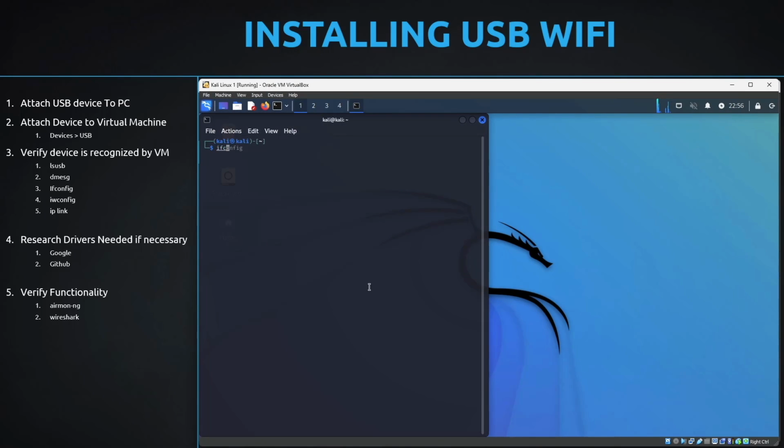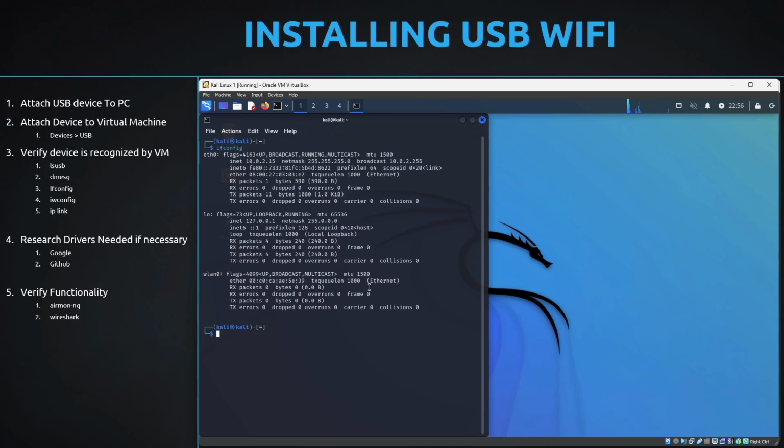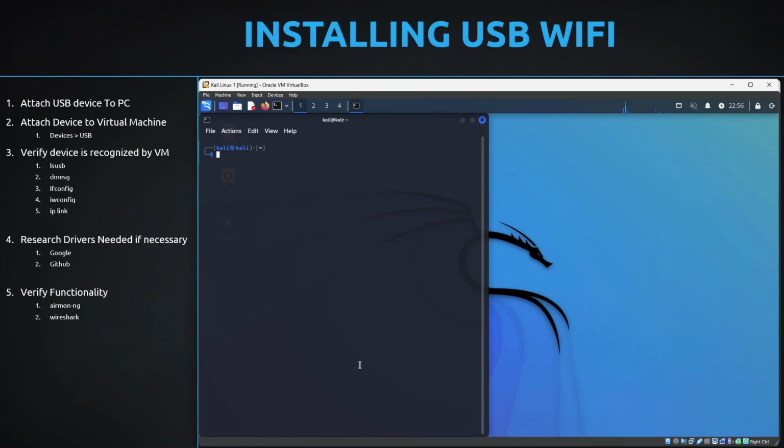And if I do an ifconfig now, oh, it's taking a little bit longer. That is hopeful. Usually that means it's trying to process something. And what do you know? We do have a wlan0 device attached to this machine right now. And basically what we've got to do is verify that it is functioning.